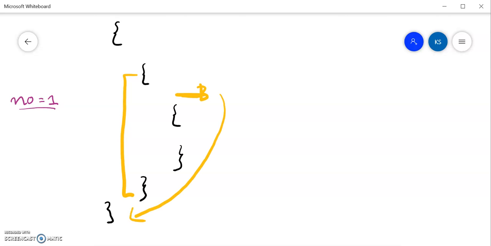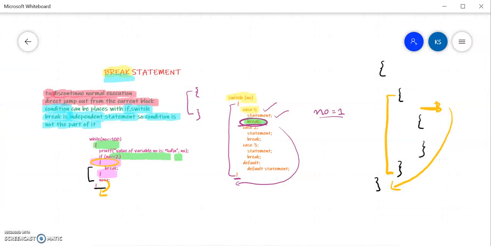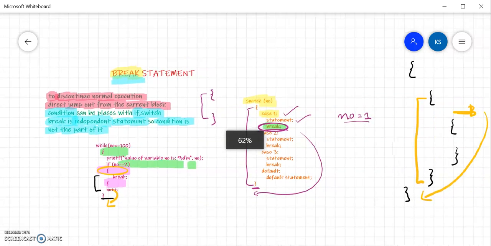So if we sum up the break statement, we can say that whenever you want to discontinue your normal execution, depending on the situation, you can use the break statement, and this break statement will jump out from the current block, right? So it is about the break statement.